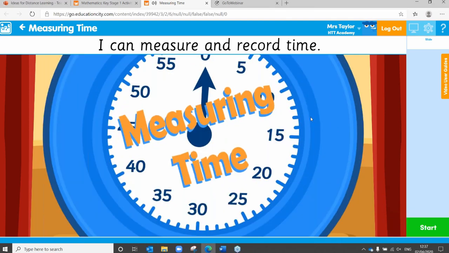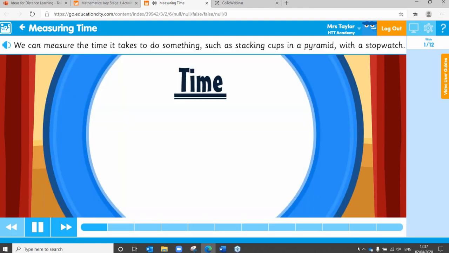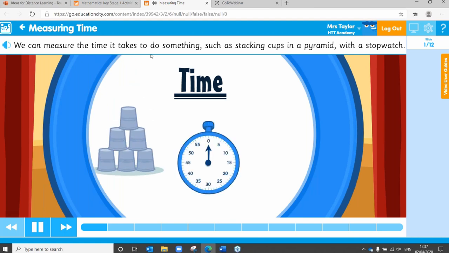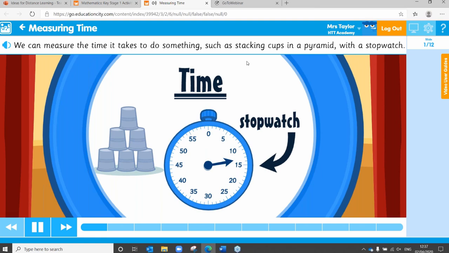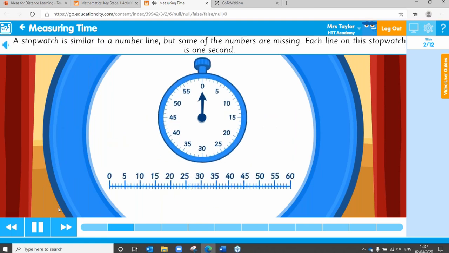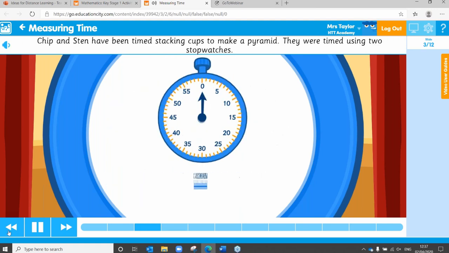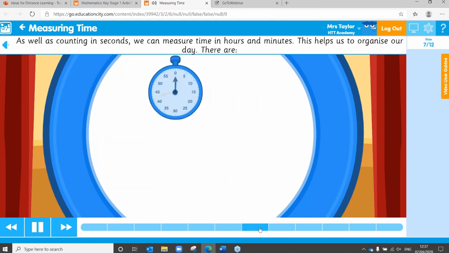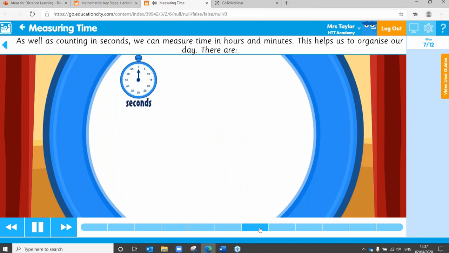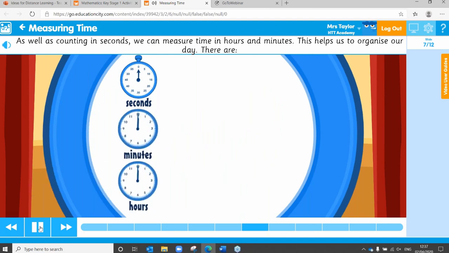Here we go. So it gives you that objective right at the beginning, and we can press start and it will start talking us through what it is. We can measure the time it takes to do something, and it will do that with the stopwatch, and you can flick through using the fast forward and the rewind buttons, or you can head towards one of these slides just there. And maybe if you want to do a little bit more work there, you can pause it for a minute while you have a bit of a chat.